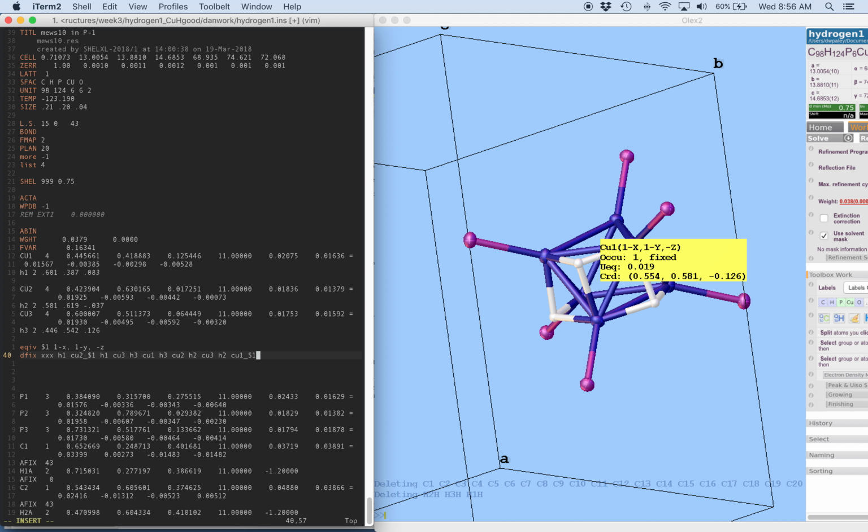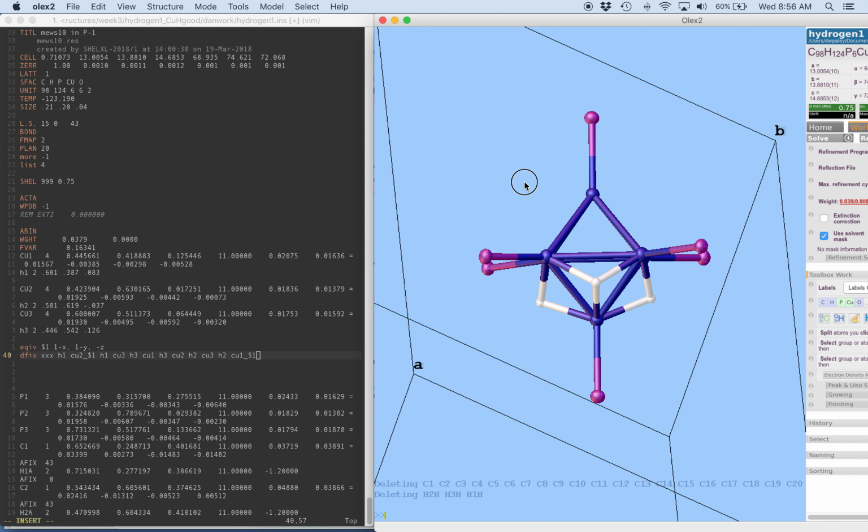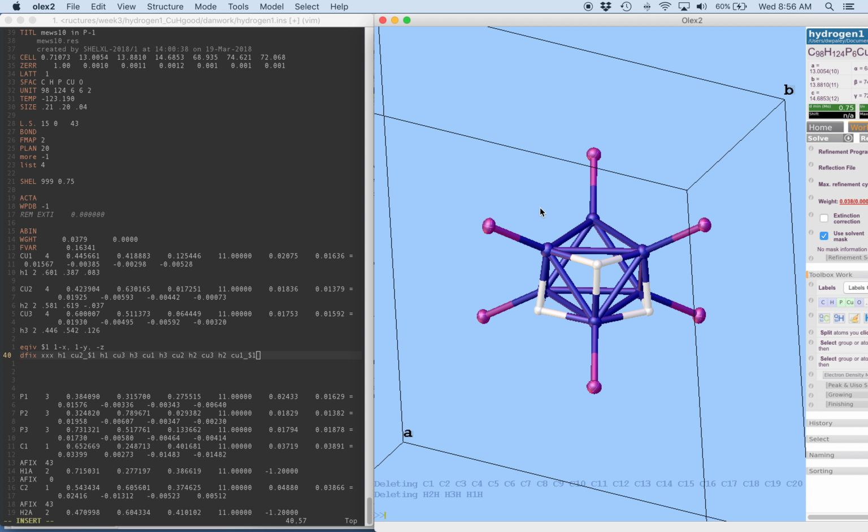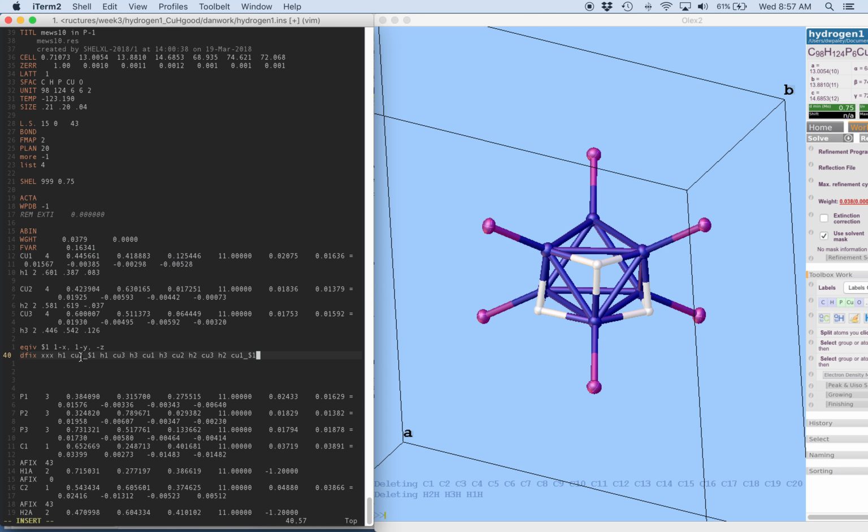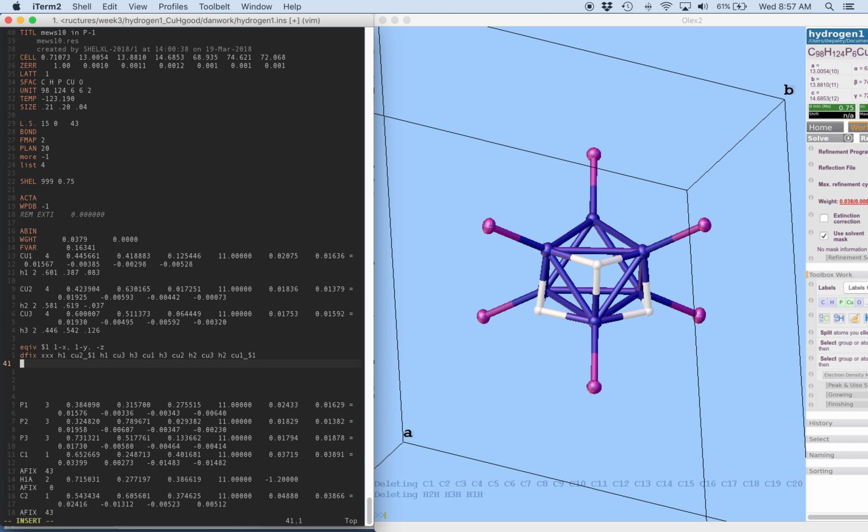Okay, that's our 6 independent equatorial copper hydrogen distances. And if we did generate the other 6 in this view, we would just see that for hydrogen 1 copper 2 equivalent 1, the other bond would be hydrogen 1 equivalent 1 bonded to copper 2. But it's not independent from this distance, so we don't need to restrain it separately. We'll restrain the 3 independent axial bonds, but that's not so hard to do.